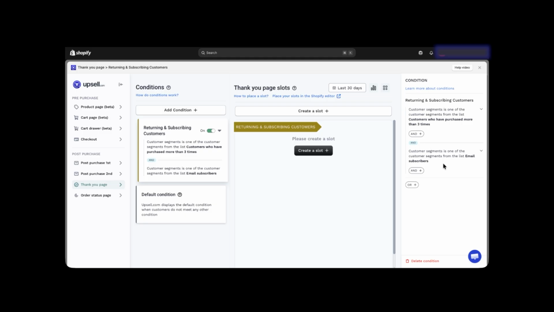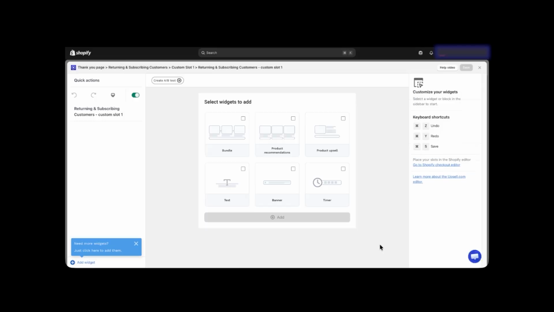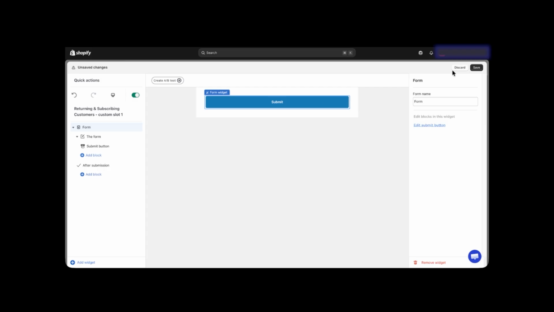With our condition selected, we'll click on Create a Slot to add a slot. And if you want to learn more about creating and placing slots, we can always click on the link here to the help desk. We'll select the type of slot that we want to use. We're going to click Start from Scratch, entering the widget editor. The form widget isn't on the quick access menu in the screen center here, so we'll click on the Add Widget button in the bottom left corner to access our widget library, and select Create New Form to add a widget in which we will create our new form.